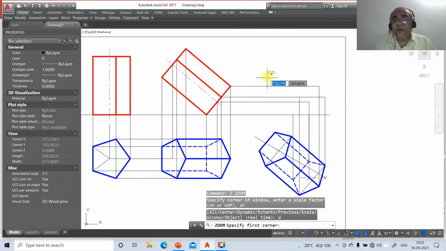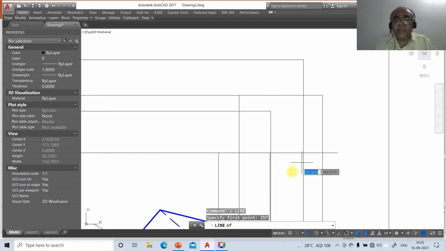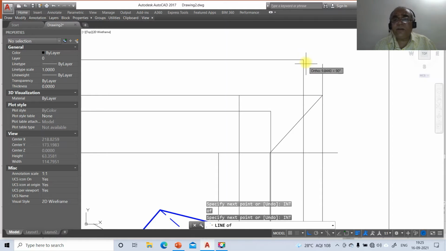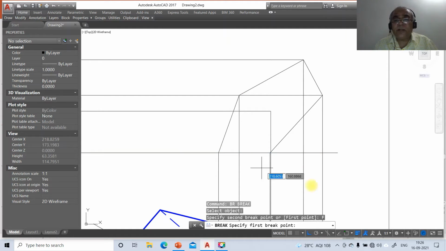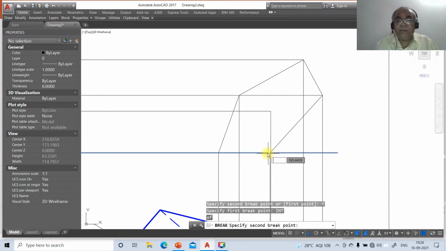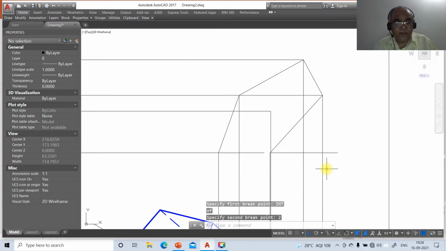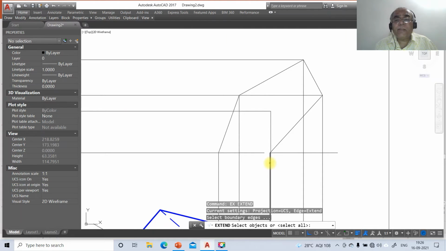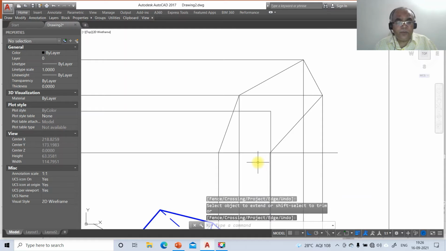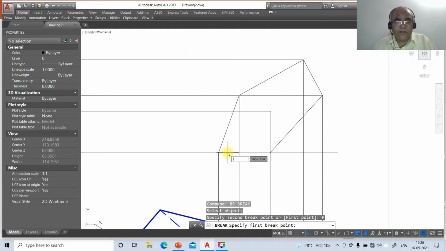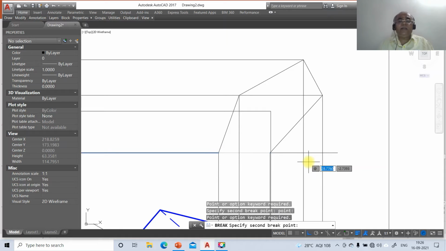Then you just go to zoom window. Then go to line, take int of this and take intersection point of this and take int of this and take intersection point of this and then int of this. Now you just go to break this line first point, take int of this and take at the rate, and go to extend this line till here. Then go to break this line from here, first point, take int of this and say at the rate.